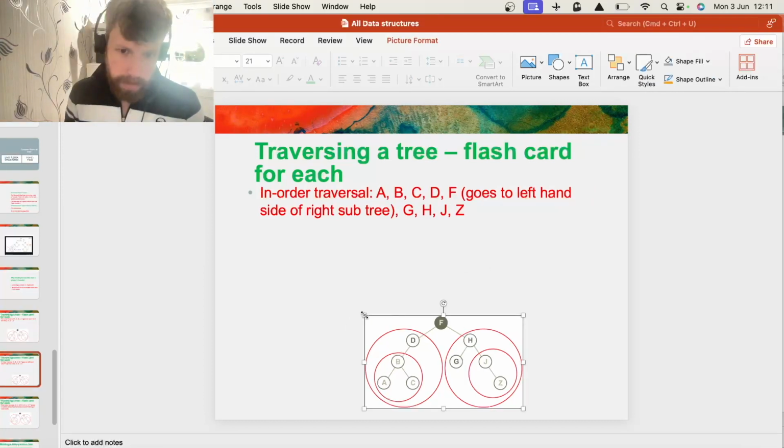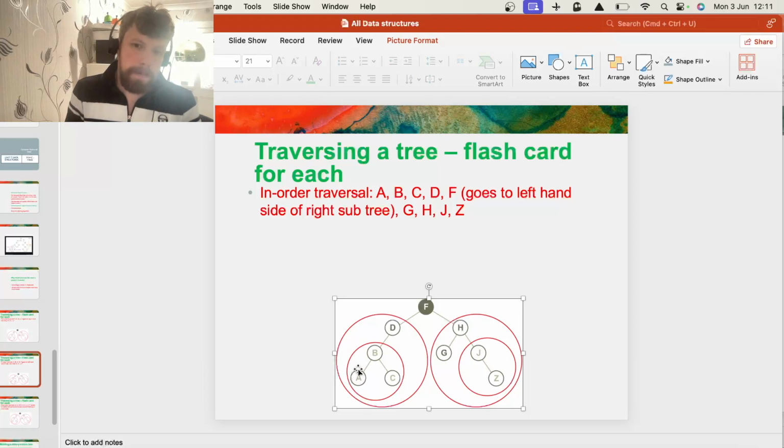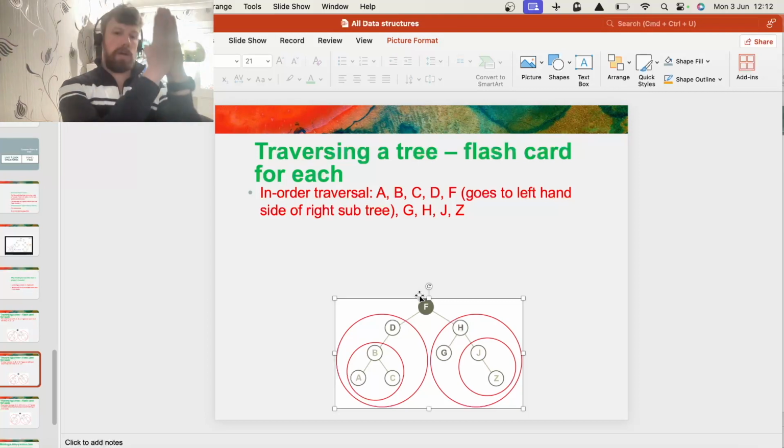In order one is you're going to start off so A, B, C, D. So with this one here it's A, B, C. So the way I think probably the way of thinking about this is you're going left to right.